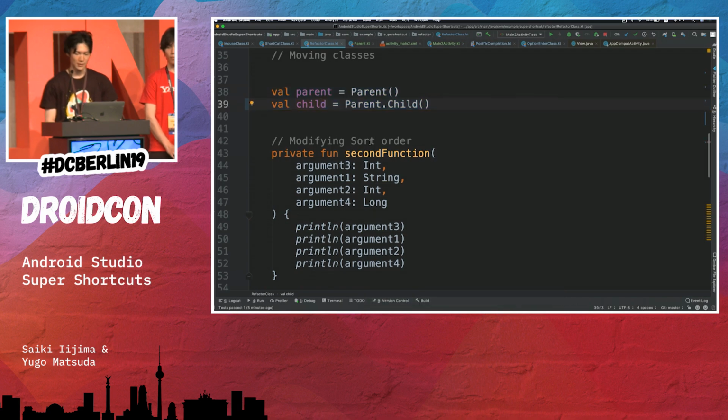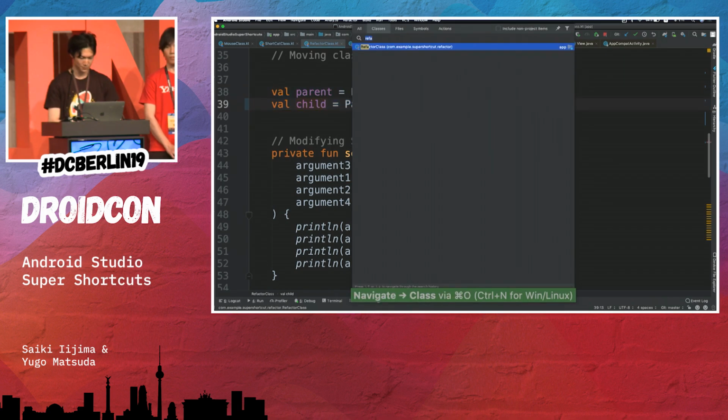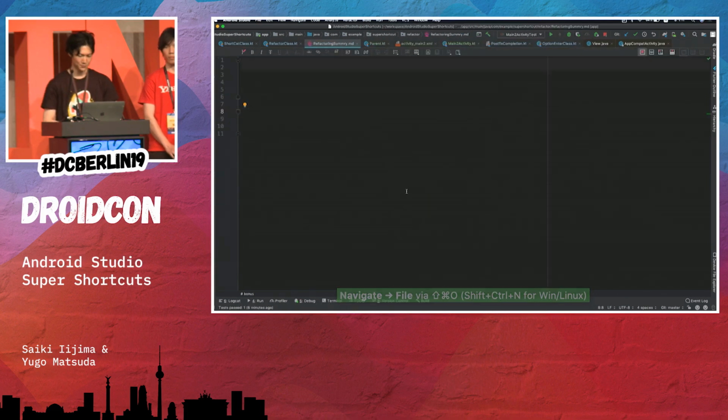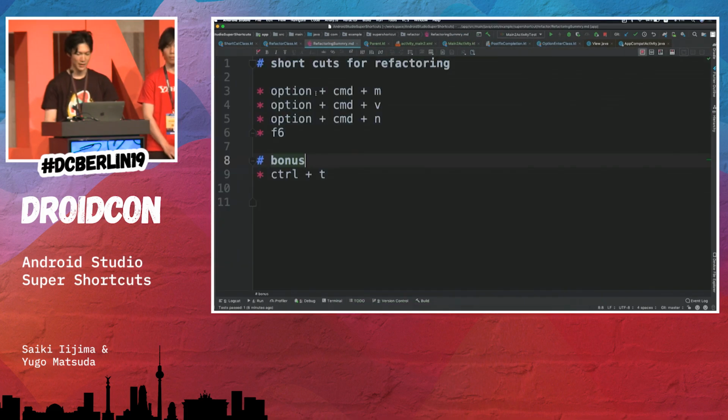I've shown you a shortcut that I frequently use. So please try to remember them. Option Command M or V or N and F6.